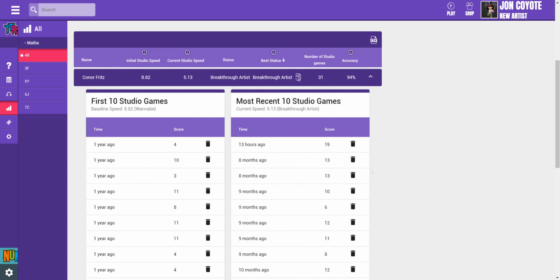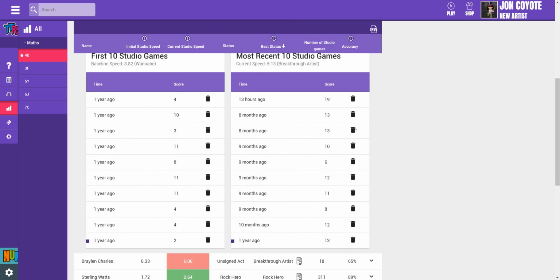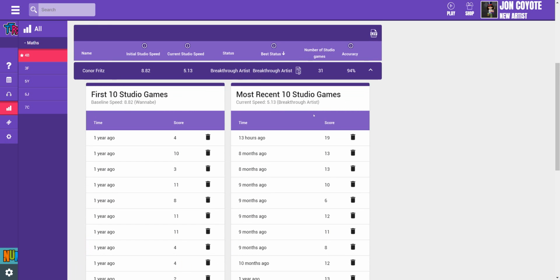And you can delete any rogue games here by pressing the trash icon, and it will recalculate their studio speed.